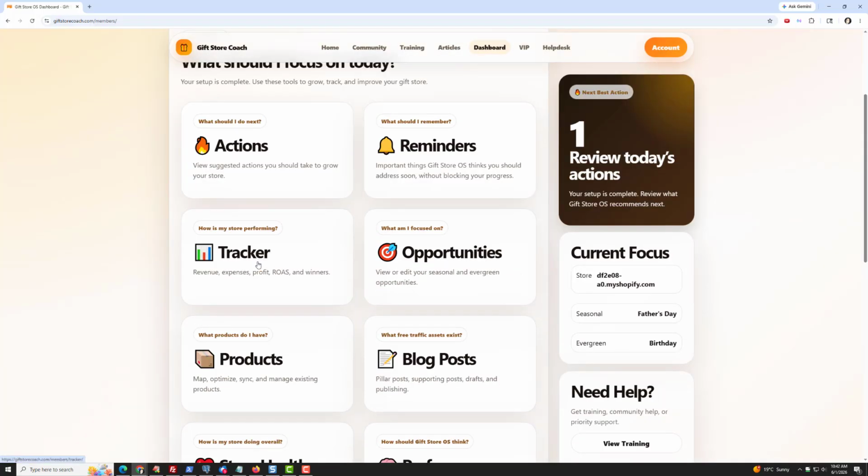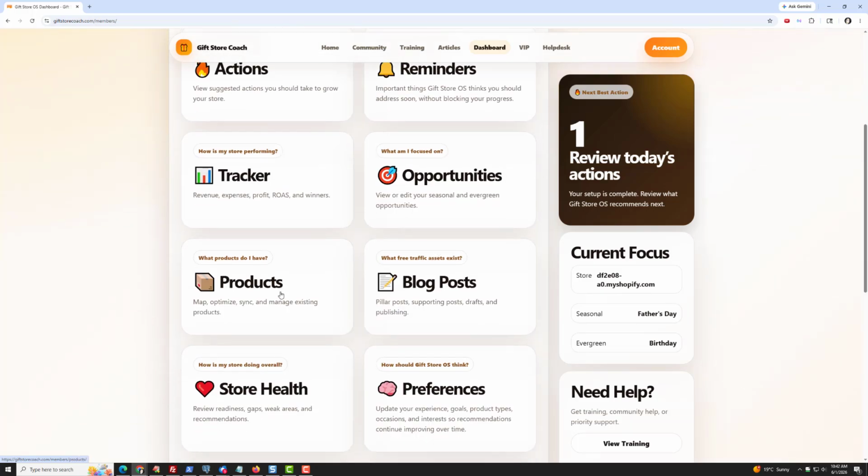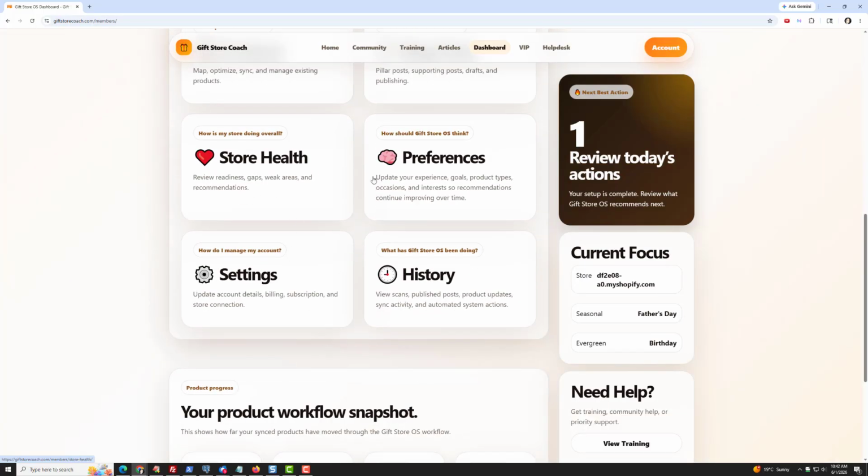And the tracker is really good too, because no more spreadsheets, which is awesome. Opportunities are vital in that you need to select them. We don't select them for you, although I guess we could if we really wanted to. But actually, you let me know if you want us to select the opportunities for you. We can do that. But blog posts, everything else is covered. Store health is there, which is being updated all the time.